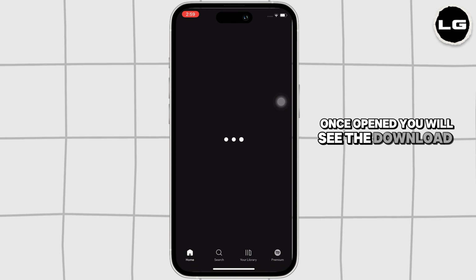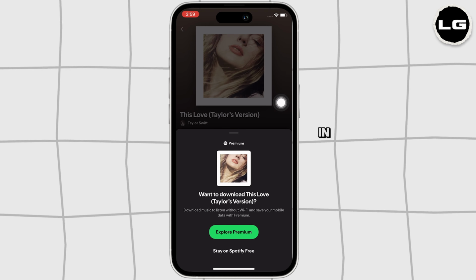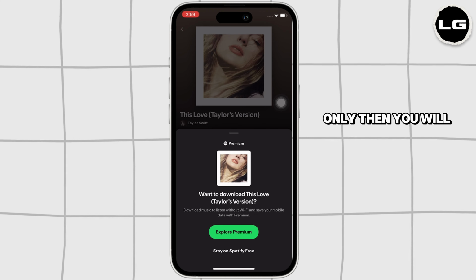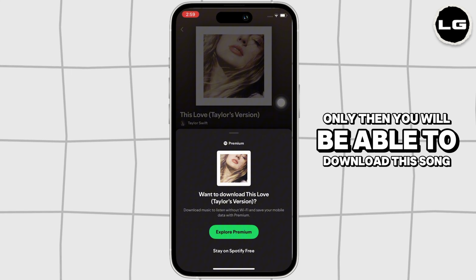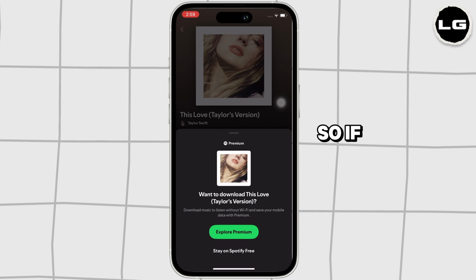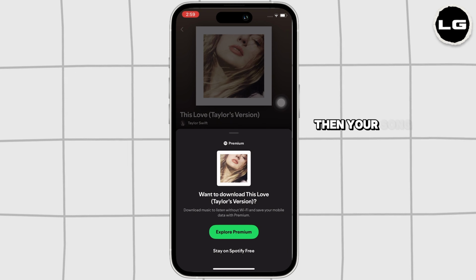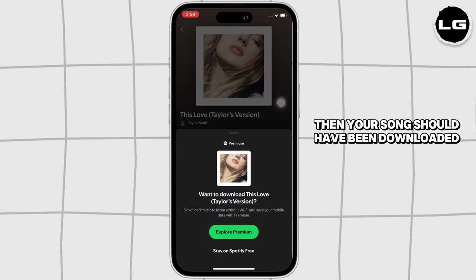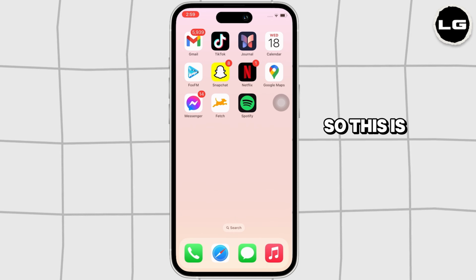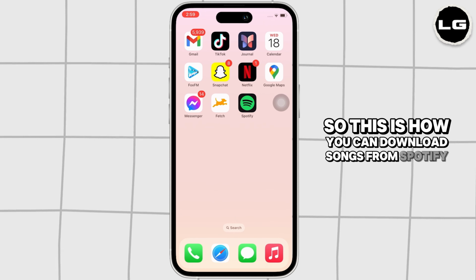Tap on the download button and make sure that you will need a premium account in order to download songs from Spotify. Only then you will be able to download the song, or else the song will not be downloaded. So, if you have the premium account, then your song should have been downloaded by now. So, this is how you can download songs from Spotify.